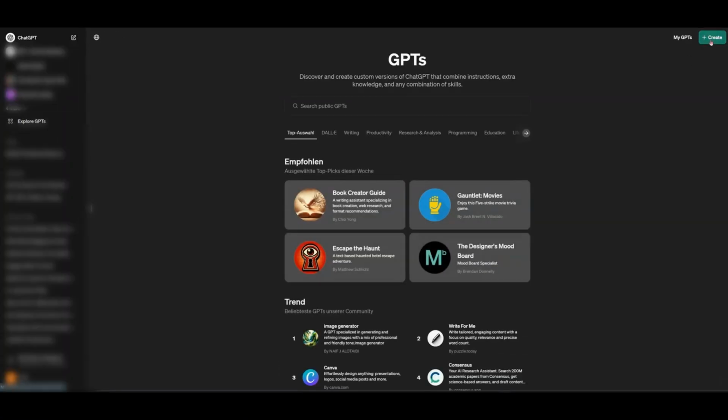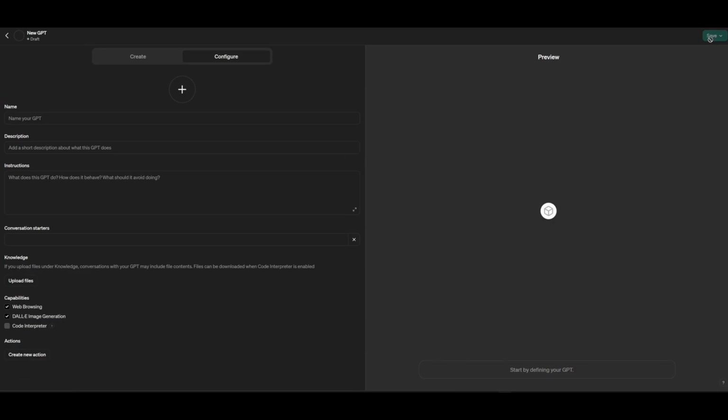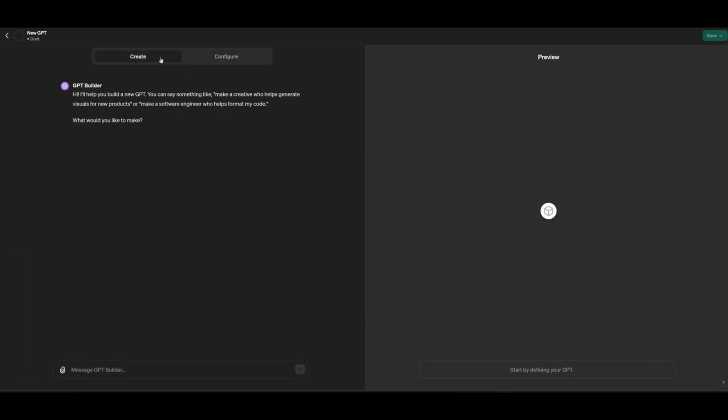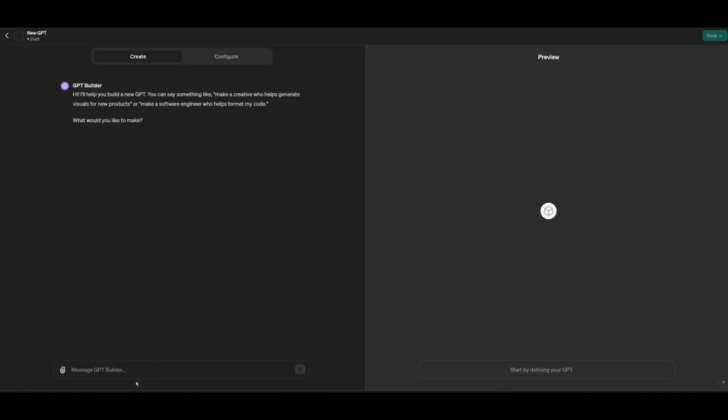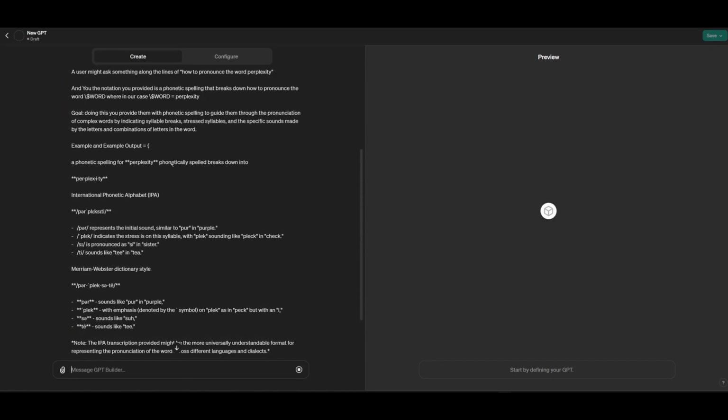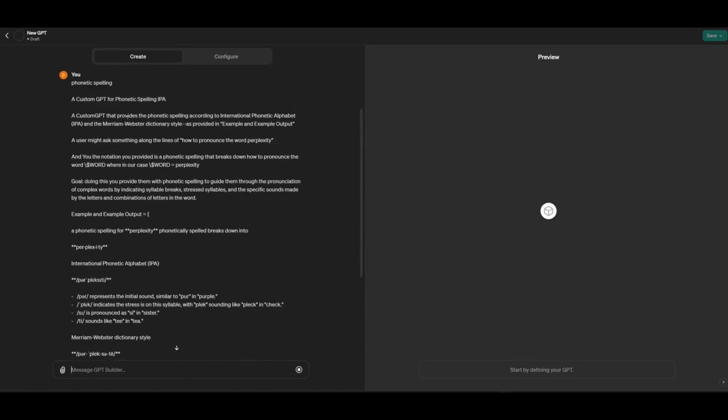What's happening? Today we're going to build a custom GPT and we're going to use the GPT Builder Bot. I've prepared the task that I want to accomplish. Now I'm going to give that to the GPT Builder Bot to create the initial version of my custom GPT.